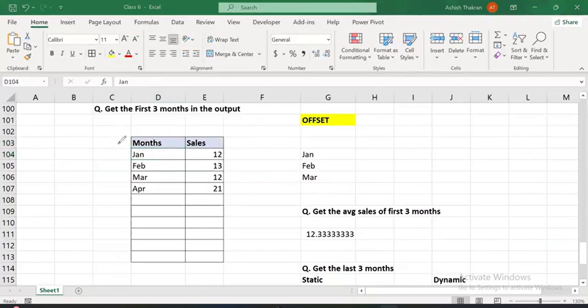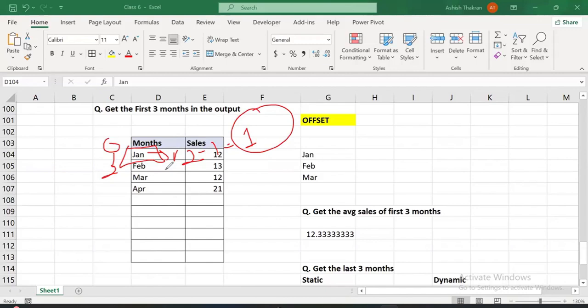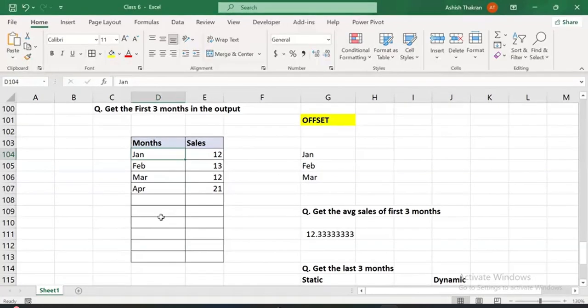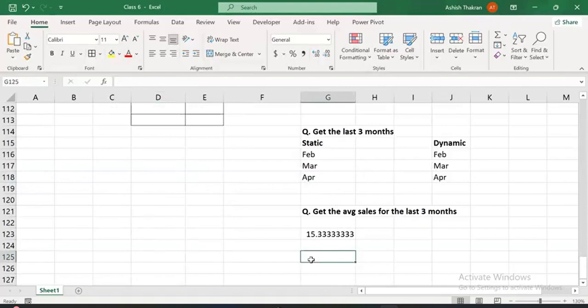We discussed this thing, right? 0, 1, 2. If I start from Jan, what will the count function return? 1. What will the next count be? 2. So when I'm selecting the headers, I have to subtract 1 to match with the offset indexing. But if I'm selecting the range without the headers, then it is automatically matching with the offset indexing. Till now, I just know OFFSET, which has indexing starting from 0.